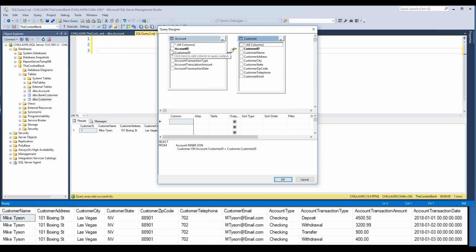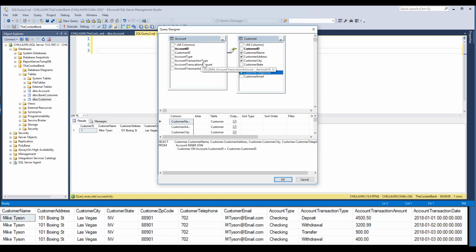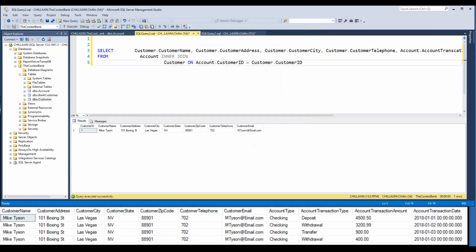So I want to get the customer name, their address, their city, their telephone number, and I'd like to have the transaction type and the transaction amount. So let's go ahead and check on those. And it builds it for me because it already knows that there is a relationship on account customer ID and the customer ID in the customer table. Click OK, writes it up, execute, and it gets me that information.